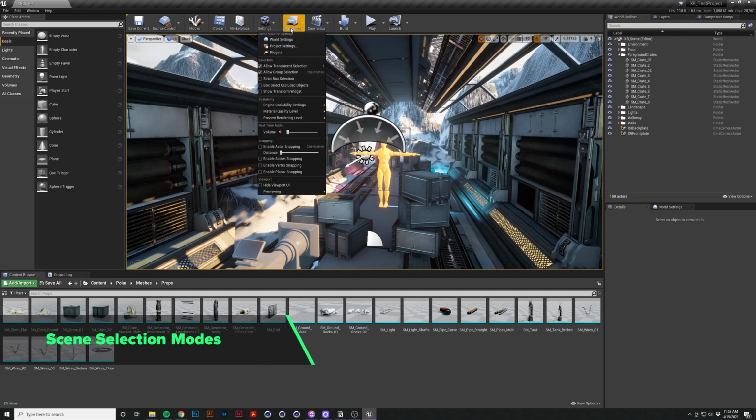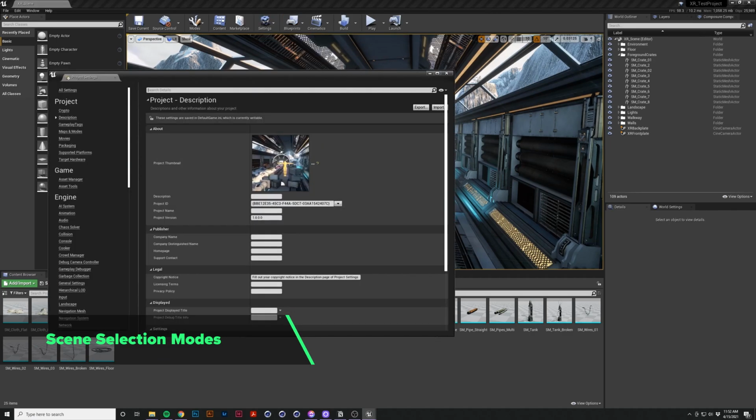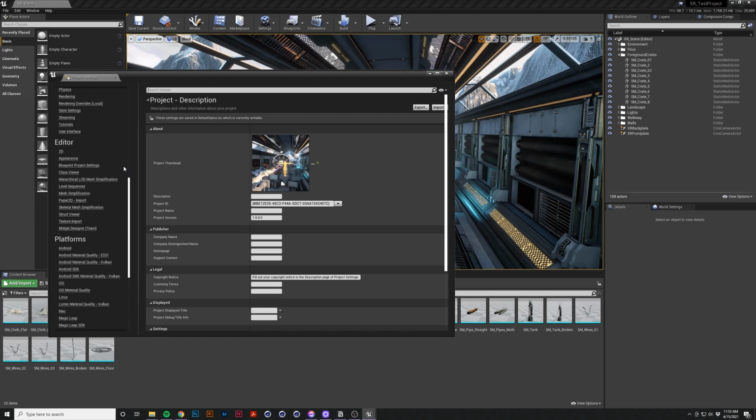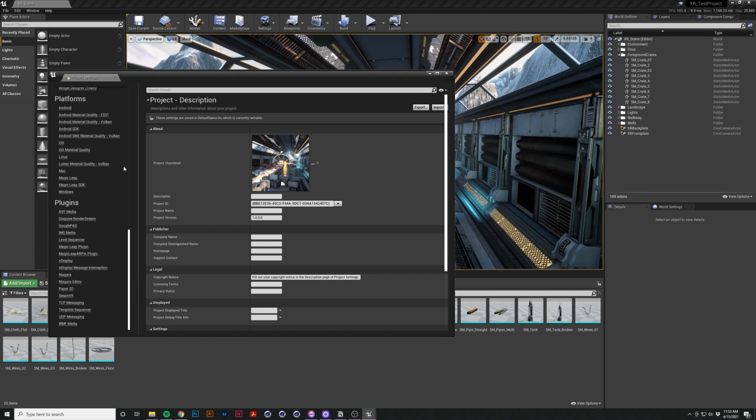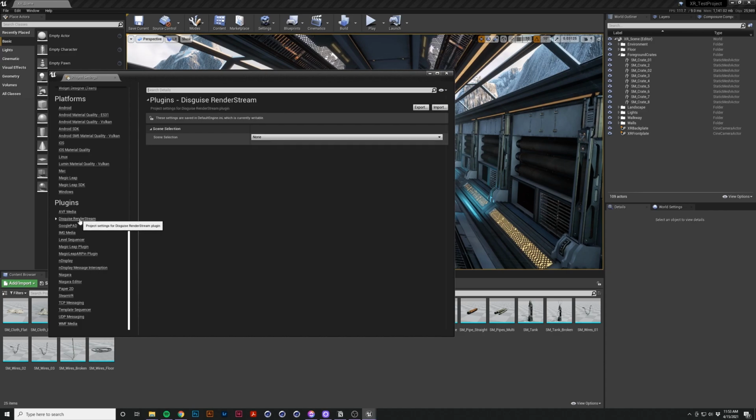And one final thing we need to do is in the project settings. If we go down to plugins, to the Disguise RenderStream section, there's this one setting here, scene selection. And this is going to choose between one of three modes of how we're going to choose which scene to play in Disguise with RenderStream.